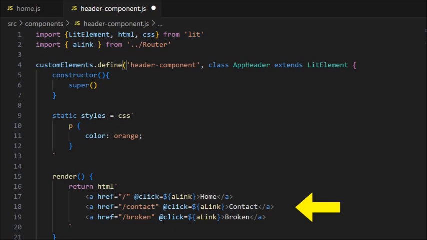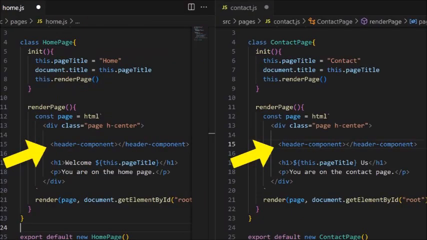Now we will add our links to the header. Copy the links from the home page, open up the component file and paste the links into the render function. Now import the link function. Now in all your pages, replace all the links with the header component tag. Save everything and test your navigation is still working.